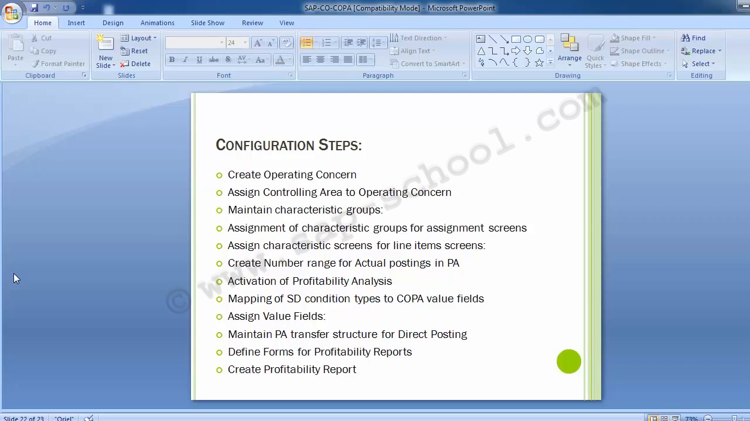If you have not mapped the condition types and you go for billing after implementing the profitability analysis, and you go for creating a billing document, then the accounting document will not be created or posted, and the system will give you an error related to this as well. So this is how you need to go for the profitability analysis. This is all about the overview on profitability analysis.